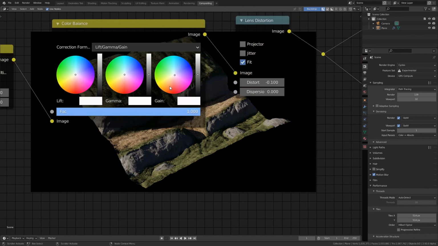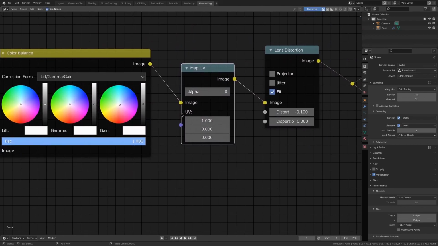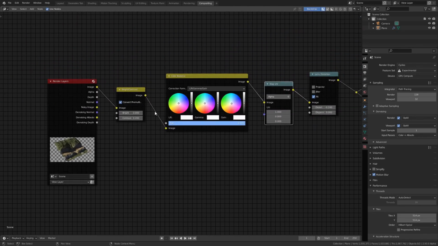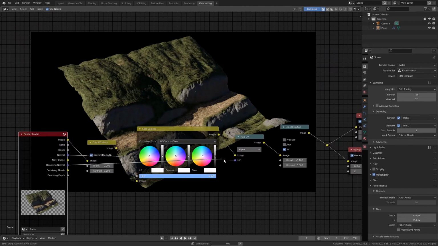Also, there are a ton of effects that you can do. You can distort. You can map UV. Let's see what this does. Okay, and what if I do this? What if I do this? Denoising normal. Interesting. That did nothing. I don't know. You can just go nuts with it.